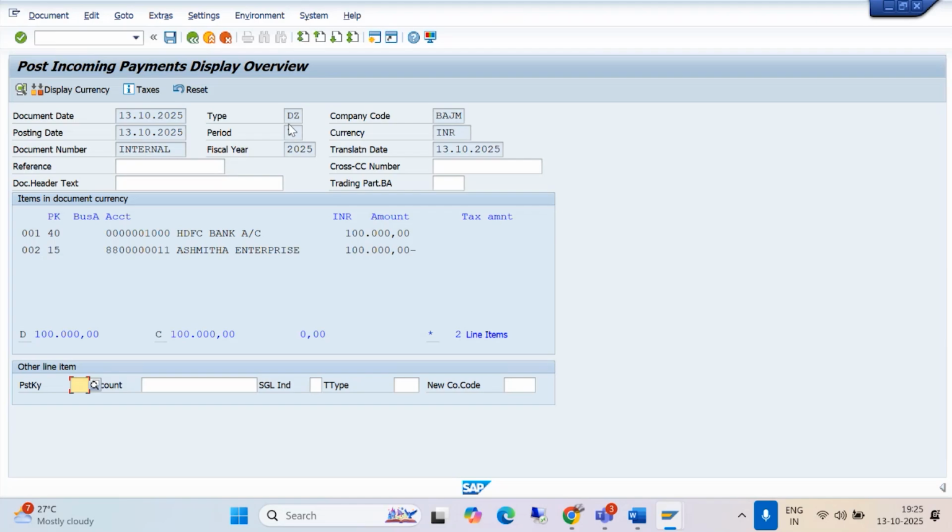So we are posting the incoming payment that came from the customer for the company called BAJM, and for fiscal year 2025, transaction date this. And if you see here the posting key, like through HDFC Bank we have received the amount. The customer has given the amount 1 lakh rupees, and it was debited to our bank account. So what will be the accounting entry? HDFC Bank account debit. HDFC Bank is the GL account. The debit posting key for GL account is 40, and Ashmita Enterprises, the customer, has given it, so we have to credit Ashmita Enterprises with 15.